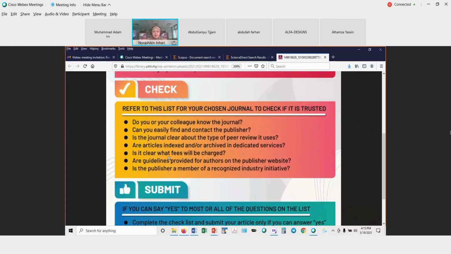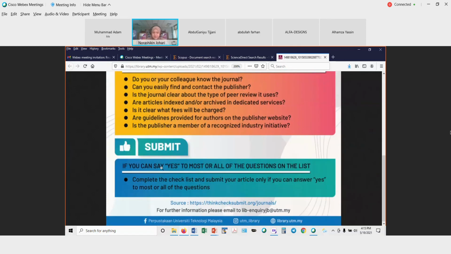So kindly double check all these checklists. After that, if you are confident that everything is okay, then you can submit. If you can say yes to most or all of the questions on the list, complete the checklist and submit your article, only if you can answer yes to most or all of the questions. This is one of the initiatives provided by our library to make sure that you are submitting your publication to the right one.